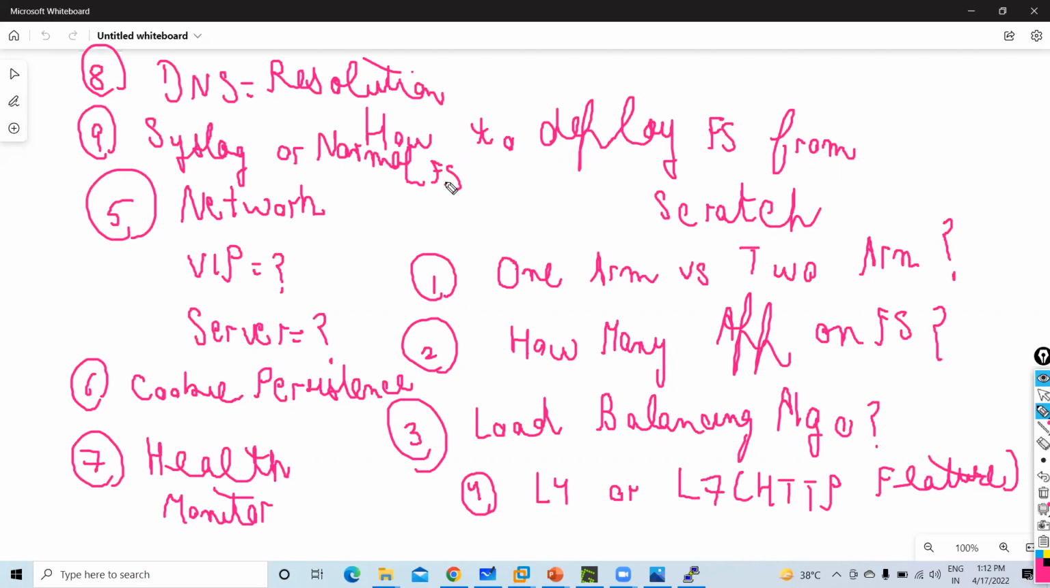So guys, whenever you deploy any F5 from scratch, you need to take into consideration the architecture, the network point of view, how many applications need to be deployed, what algorithm you want to follow, whether your traffic will be normal L3 traffic or layer 4 or layer 7. So it depends on your virtual server. Then you will look at cookie persistence related settings. So this is very important, guys. I've been working for the last 10 years, so I know what an interviewer expects.